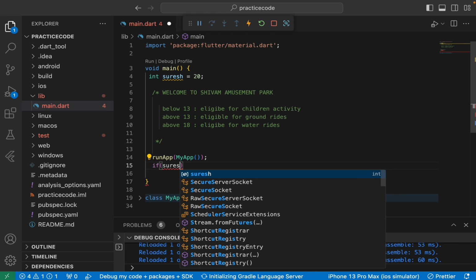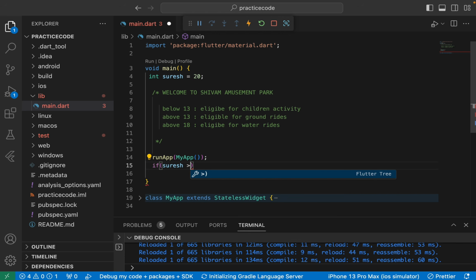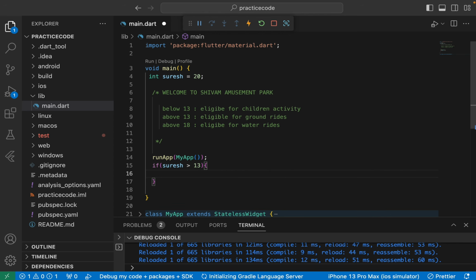We'll check if Suresh age is greater than 13. Basically we don't know his age, so he will input his age in the app. So we'll check if the Suresh age is greater than 18, not 13, sorry, if greater than 18, then we'll print yes, he is eligible for water rides. Here we have written the first condition: if the Suresh age is above 18, then yes, he is eligible for water rides.